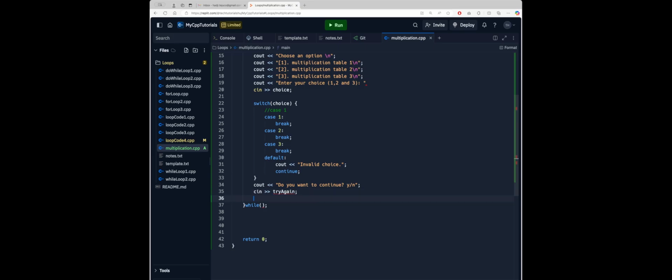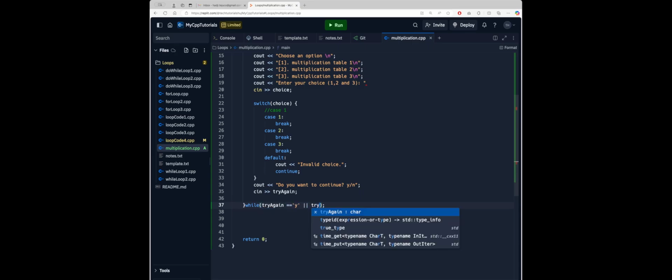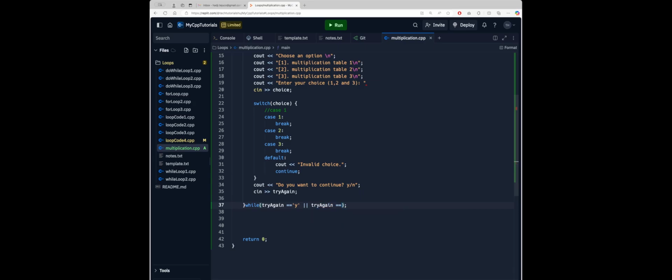Now, since we are in a loop, we need to create here the condition while. Try again is exactly equal to yes. After that, let's terminate the program just in case the user decided to press no. Let's have exiting the program, and then let's say goodbye.